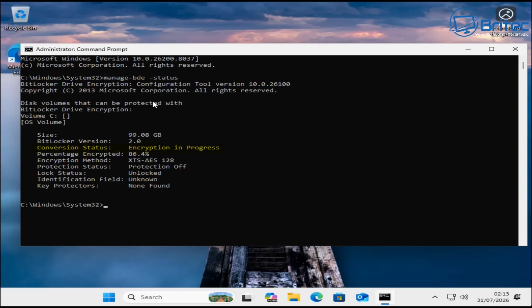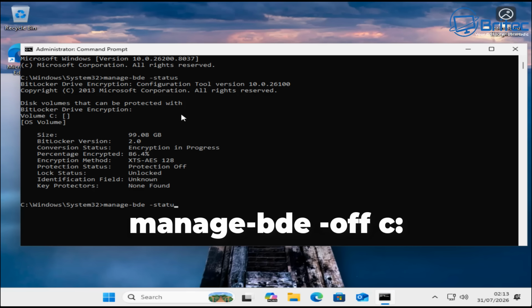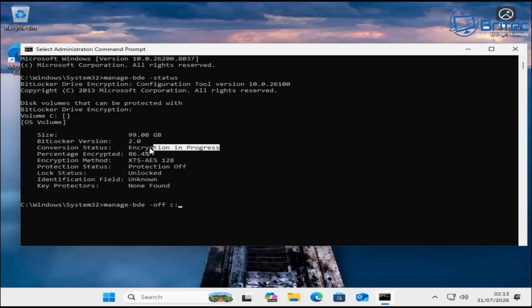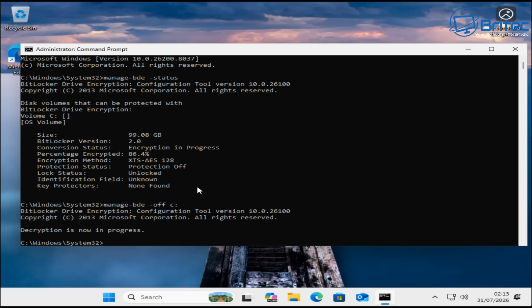And as you can see, during the installation process, the conversion status is encryption is in progress. So now you can push your up arrow key, remove the status and type this command, manage-bde space -off space c:. This is to disable the encryption process on our C drive. If you've got other drives, you will need to put those letters in. But I've only got one drive here, so I'm going to leave the C drive as my main drive to disable it. So let me go ahead and do that right here.